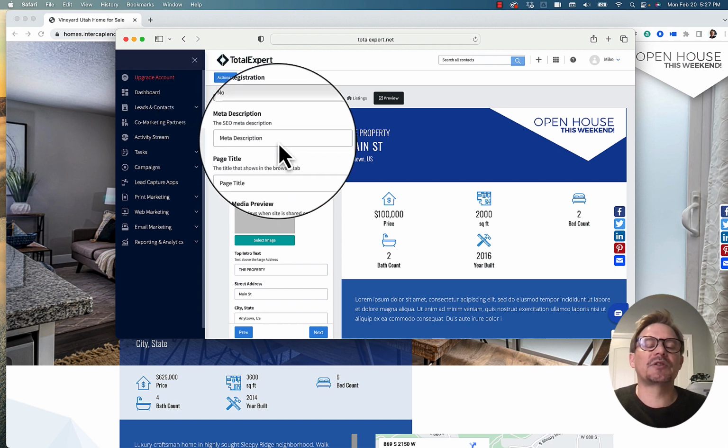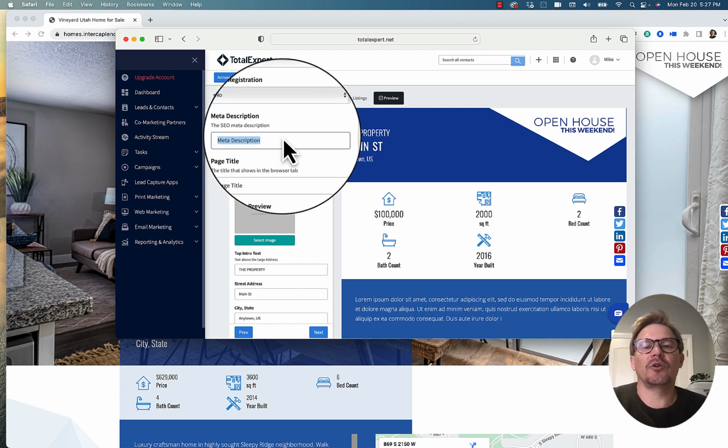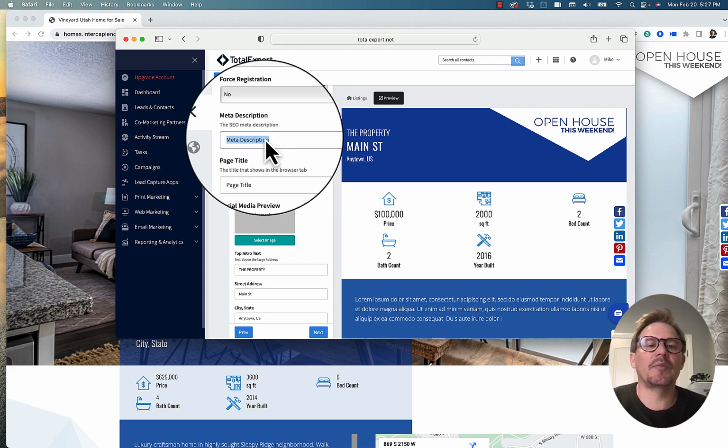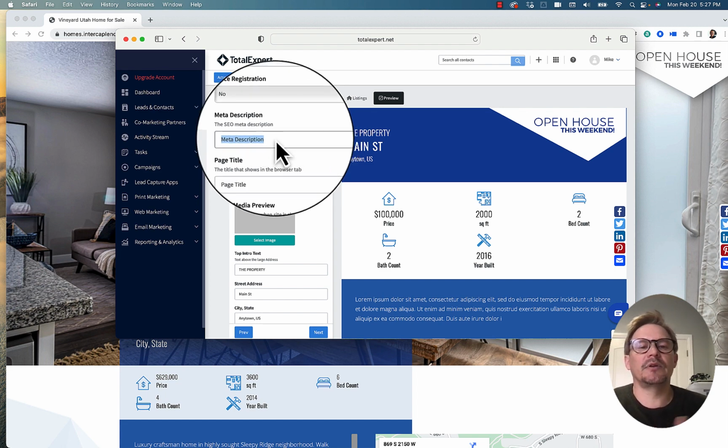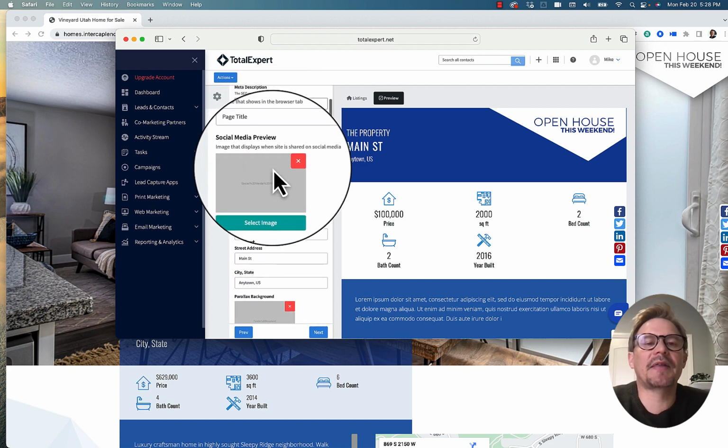On the meta description, honestly, these pages are probably not going to give you a whole lot of SEO value, so to speak. But you're welcome to put something here. I would just pick something easy, like open house weekend, and then you can put the location or something unique to that. But like I said, it's probably not that important.